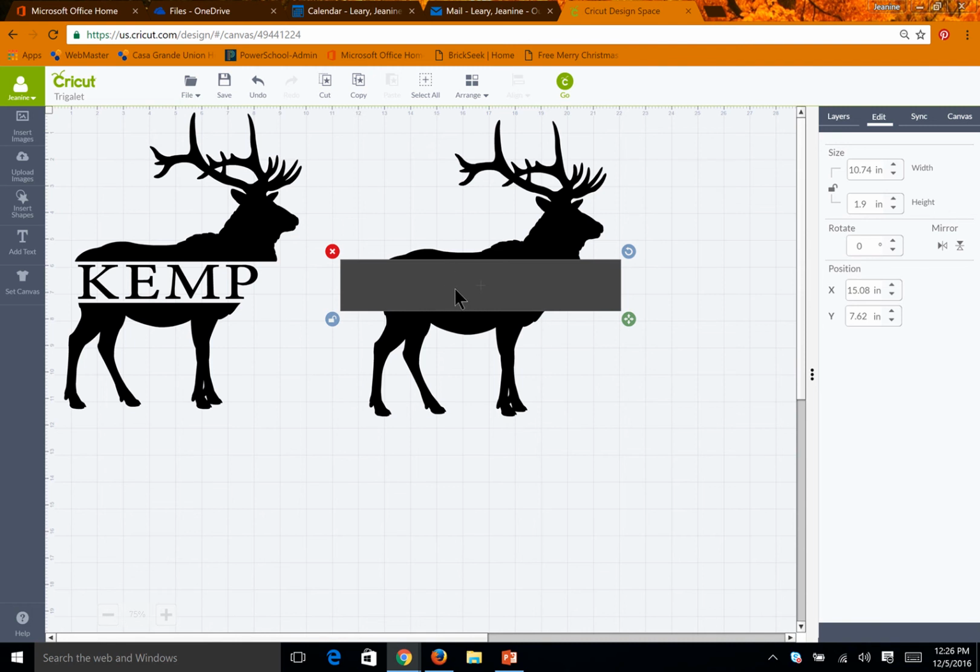Now this image, I found that I like my slice for the size that I'm using right now for the 12 by 12 tile. I like the height of the slice to be 1.55.